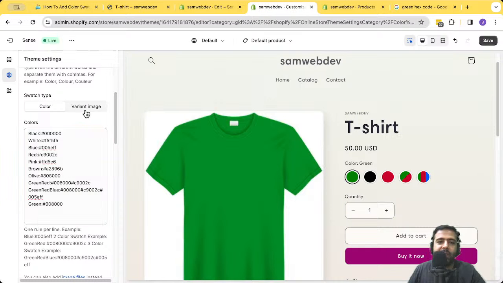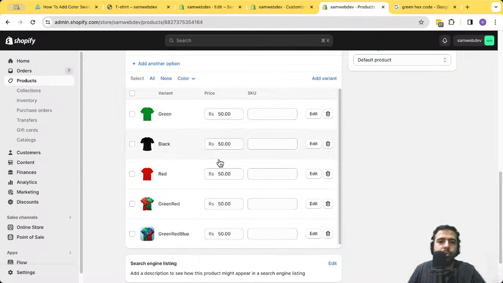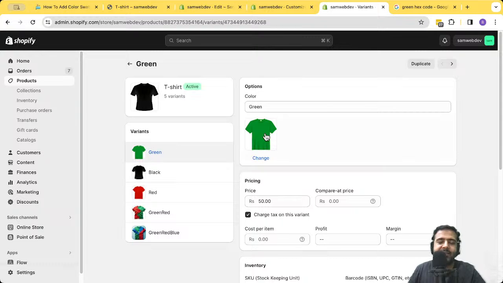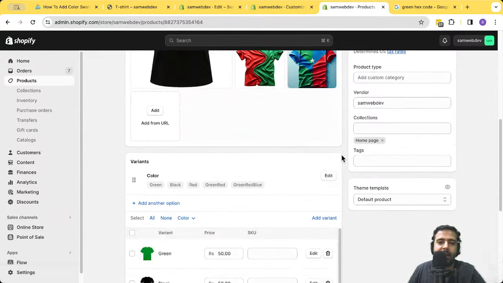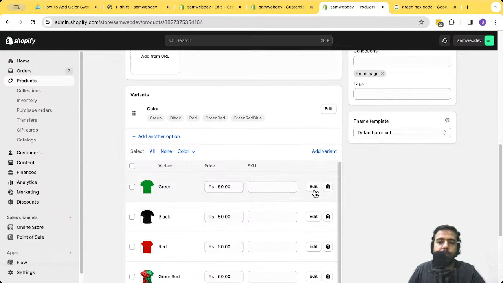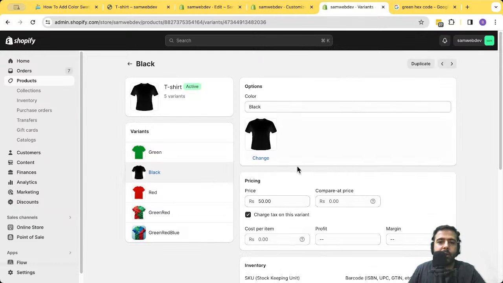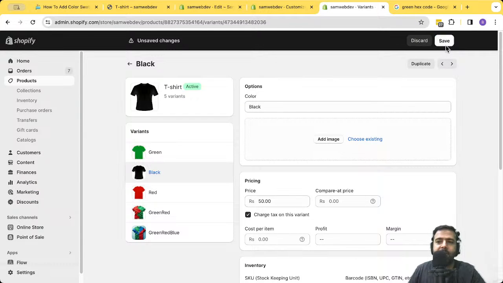And in order to make the variant image work, so that when you click on a variant image, it displays the variant images on swatches, make sure to add the images here. So click on edit and then select the variant image. Make sure you have the variant images placed, because otherwise, if I do not have the variant image here, it's not going to show up on my product page either. So let's remove one of the images, for example the black one. I'll just uncheck it, done, save.